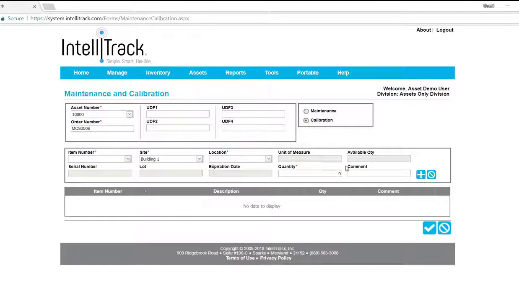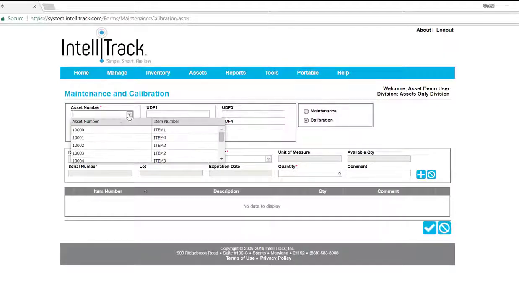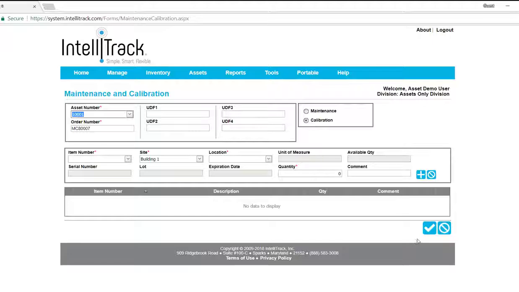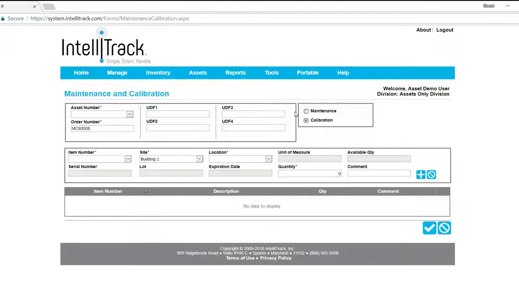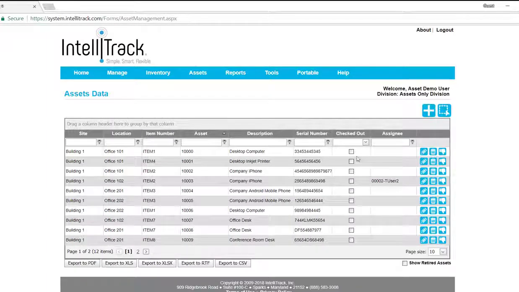We can come back and we can flag and say we also want to do calibration. And I'll show you what this is doing is simply assigning and calculating the dates and keeping the system up to date. The screen clears each time a new maintenance transaction is performed. But if we come back to our asset data and we look at asset 1000, we edit the record.